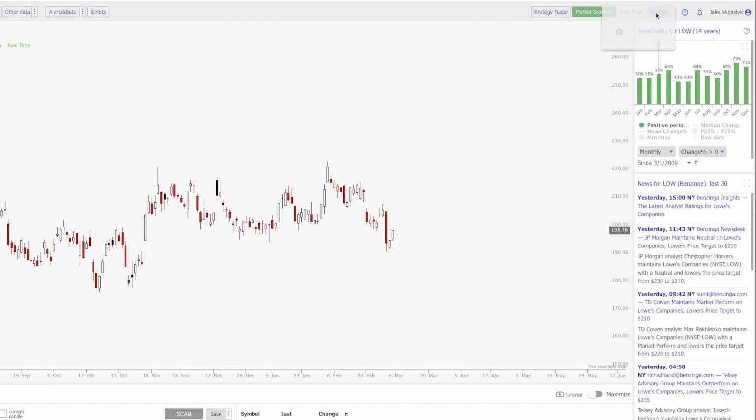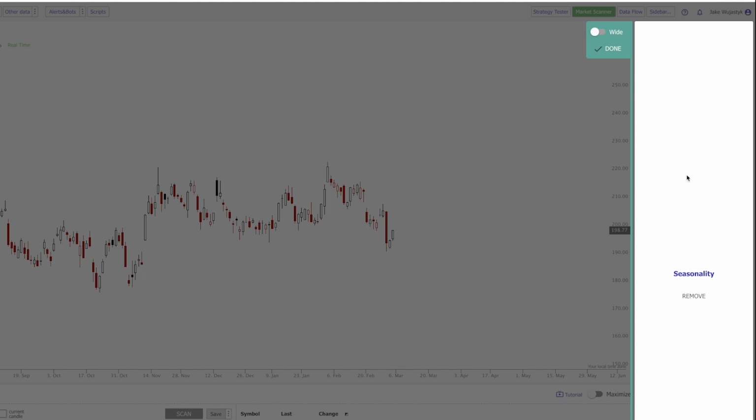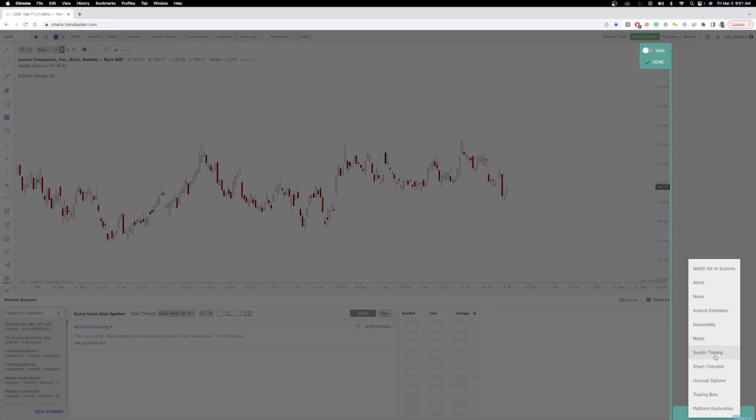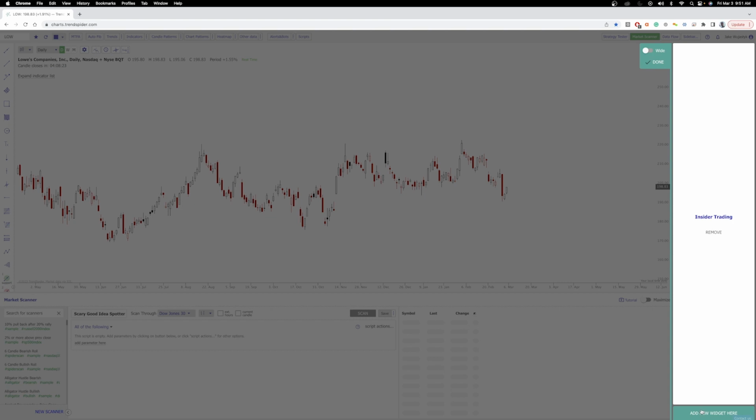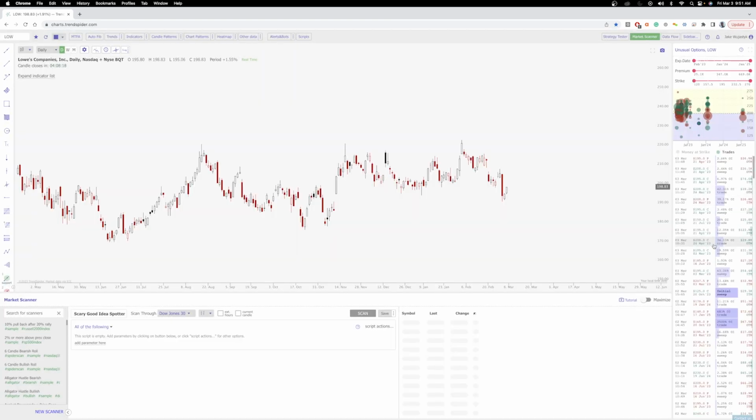We also have other things such as insider trading. If you want to see what insiders have been doing recently, you can click on the insider trading widget and you can see all of the different transactions that have occurred. If you want to look at more of unusual options, you can look at that. We have unusual options data as well.